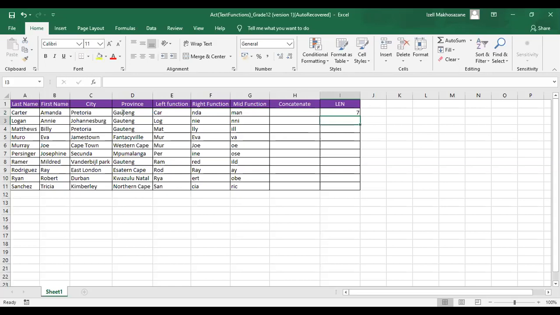In cell D2, the first one, we have Gauteng. Gauteng has 7 letters. Our function len is telling us that we have 7 characters in this cell. Let's count: 1, 2, 3, 4, 5, 6, 7. So we have 7 characters. If I use autofill, this will return a number, the number of characters in each cell. In D5 we have 12 characters. In D6 we have 12 again. In D7, Mpumalanga is 10 characters.